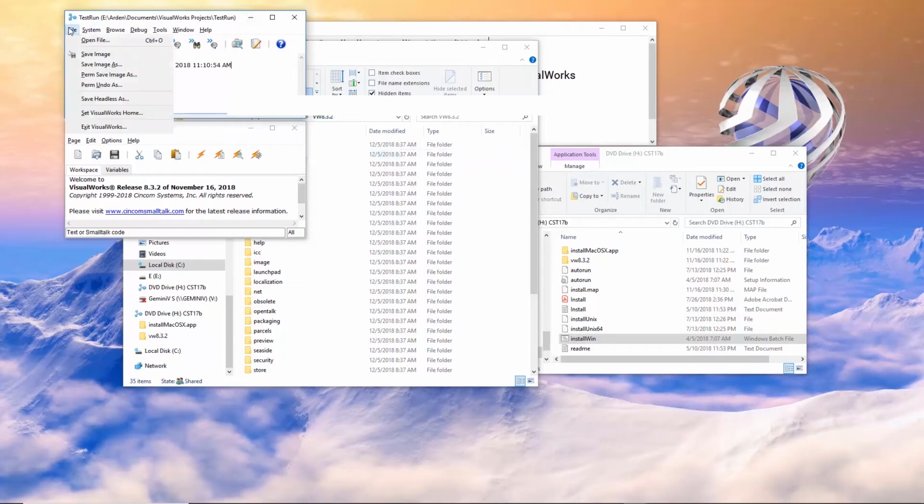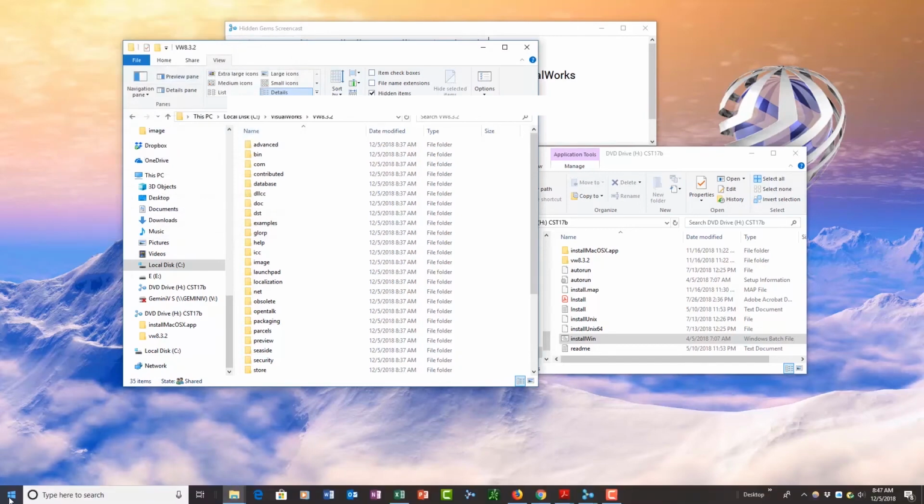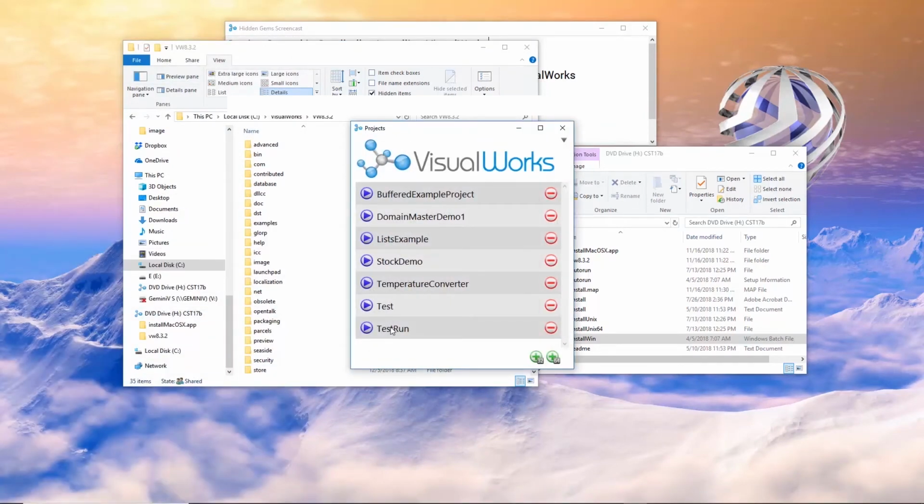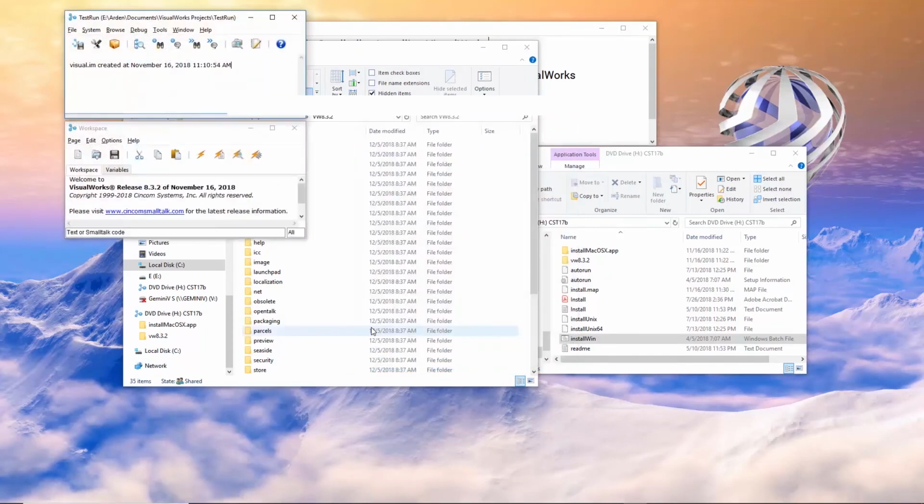If I shut this down, exit it, and I wish to run that again, I can go back to my projects, and here it is, Test Run, and this opens it back up. That is the most straightforward way to get started.